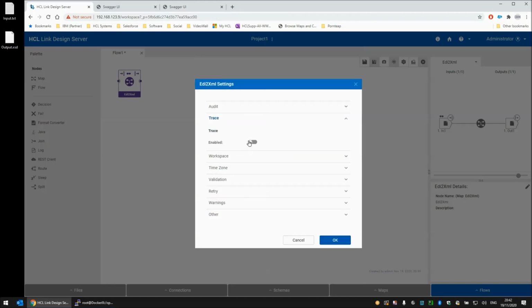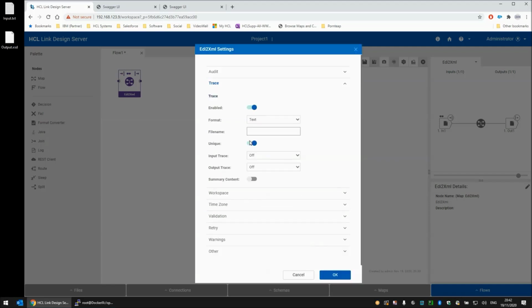In the trace, I'm going to enable the trace. Text file, yes. File name unique, no, but //data/logs/edi to xml.mtr. And I'm going to turn on the input content tracing for when things go wrong.